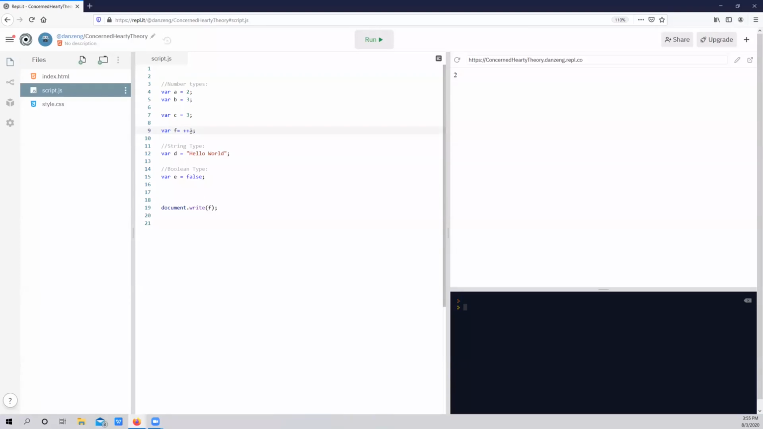So what this will do is it'll add 1 to a first, and then it'll assign the value of a to f, and therefore f equals 3 this time. Because first, it does this first, right? It adds 1 to the value of a first, so that makes a 3, and then it'll assign the value of a to the variable f. Therefore, f equals 3. Same for decrement. Decrement is -1. It's 2 minus symbols, just like that.